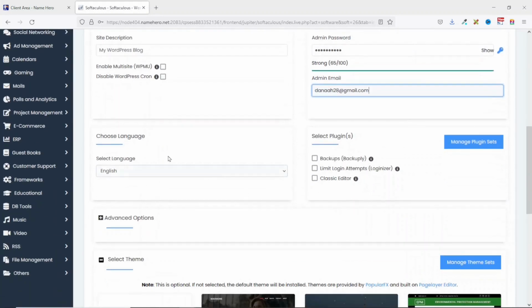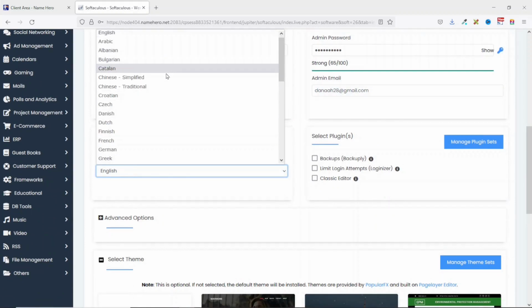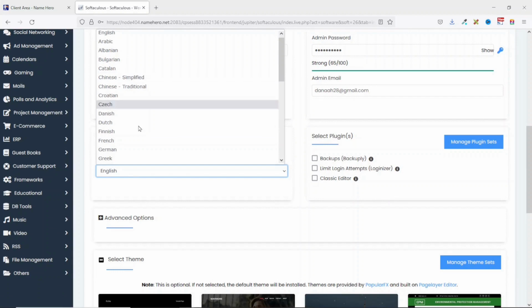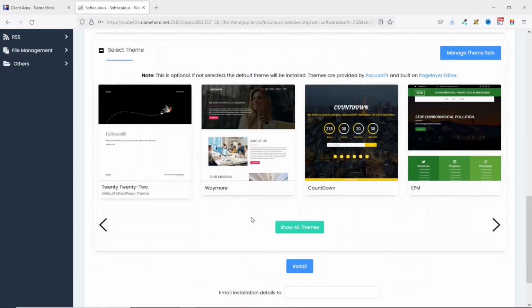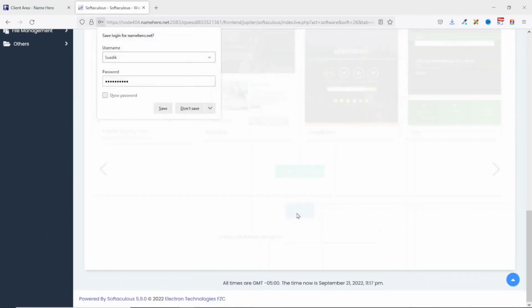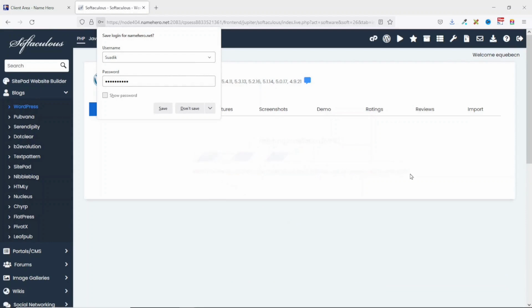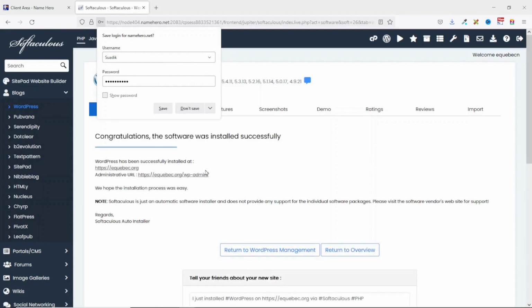Scrolling down, next is choose language. From here, you can drop down the arrow and choose whatever language you want to use. For me, I'll use English. Going down, I click on install, and WordPress will install in a few seconds. Alright, congratulations, the software was installed successfully.